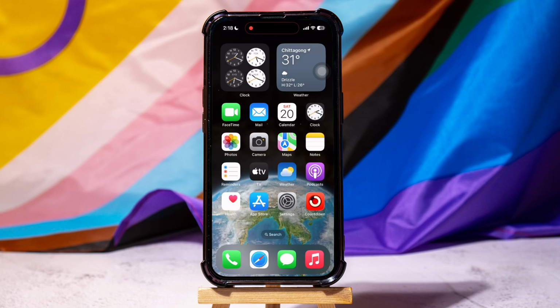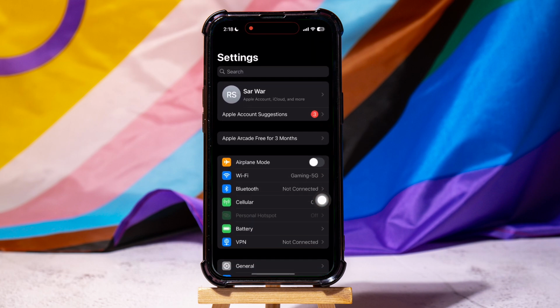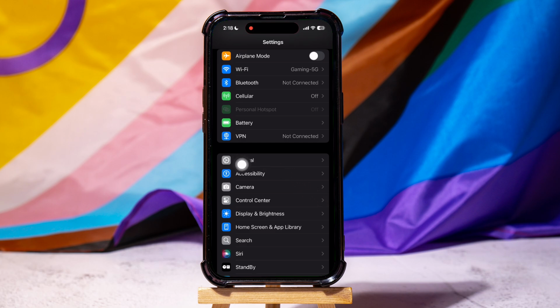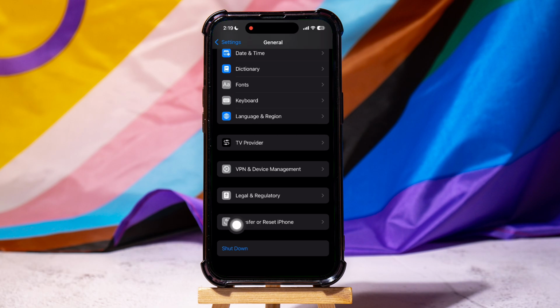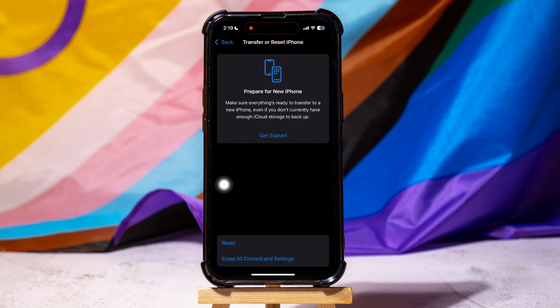How to reset keyboard dictionary on iPhone. To get started, first of all go ahead and open up the Settings application on your phone. Once you're here, go to General as shown. Then, scroll down to the end and tap on Transfer or Reset iPhone. Now, tap on Reset below.